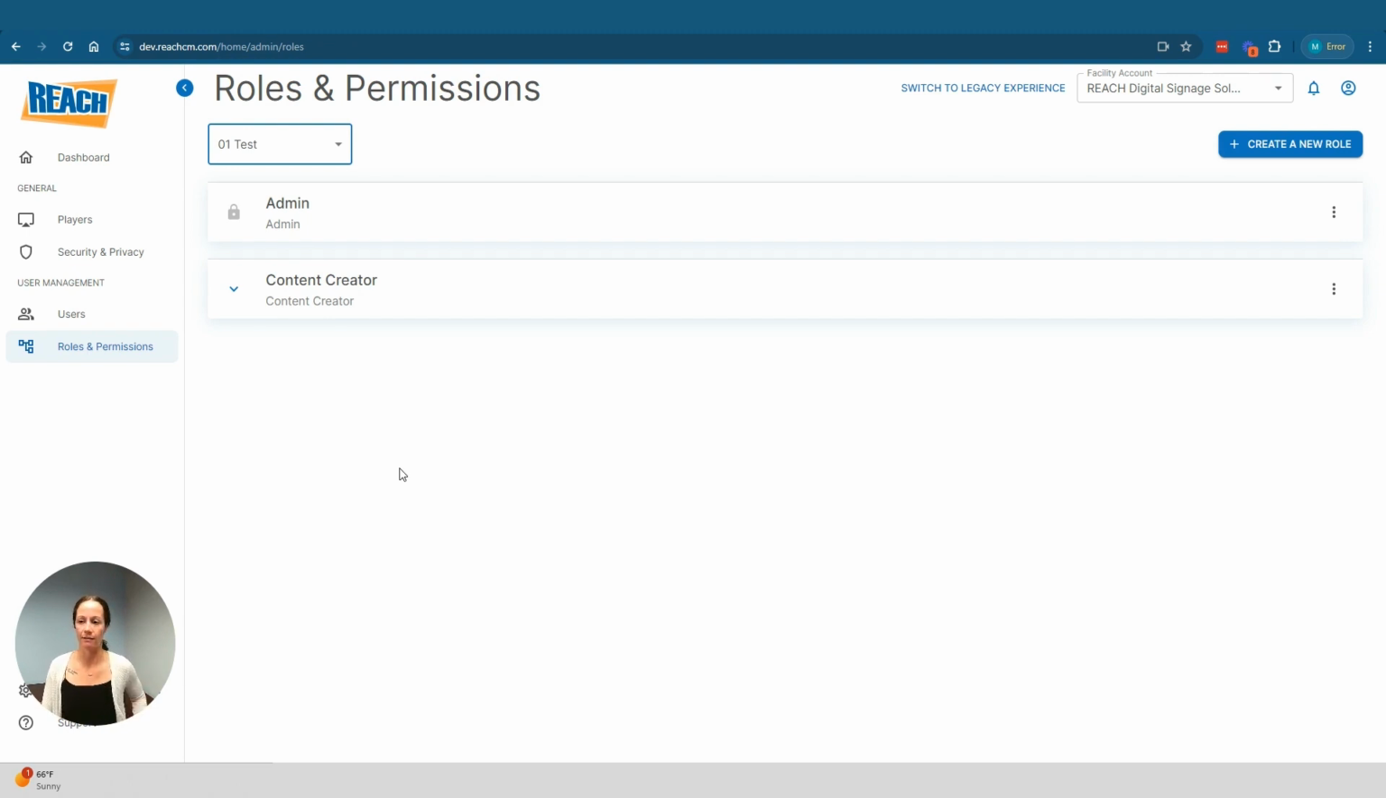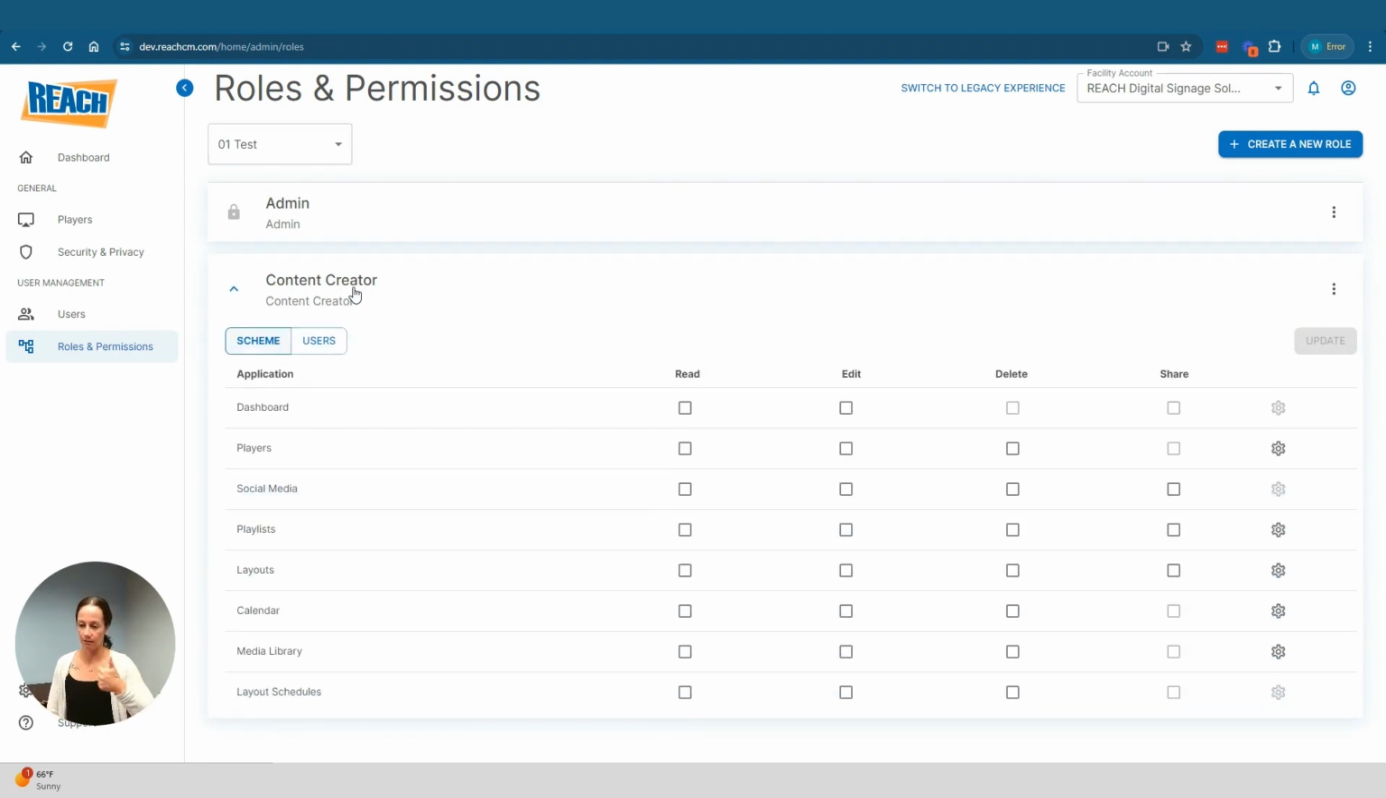And once again, you guys, you can delete the content creator. You cannot delete the admin. I'll talk about that in a sec. Or you can create your own new role. As a default, what a content creator is going to receive is access to the dashboard, the media library, and the playlist.